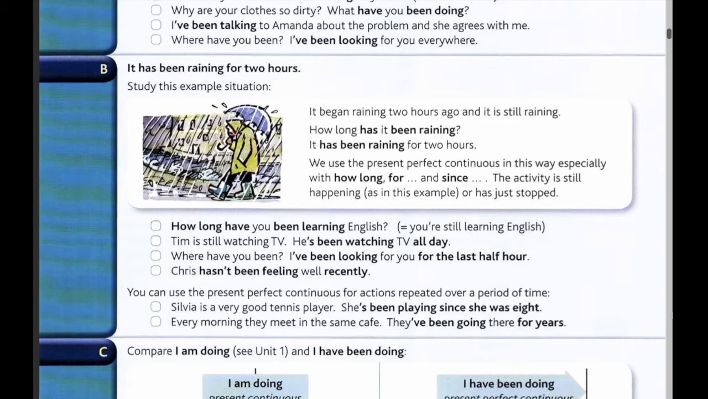We use the present perfect continuous in this way, especially with how long, for, and since. The activity is still happening, as in this example, or has just stopped, as in the previous example. Let's read together the sentences. How long have you been learning English? You're still learning English. Tim is watching TV. He's been watching TV all day. He's still watching TV. Where have you been? I've been looking for you for the last half hour. So I have just stopped looking for you because I found you.